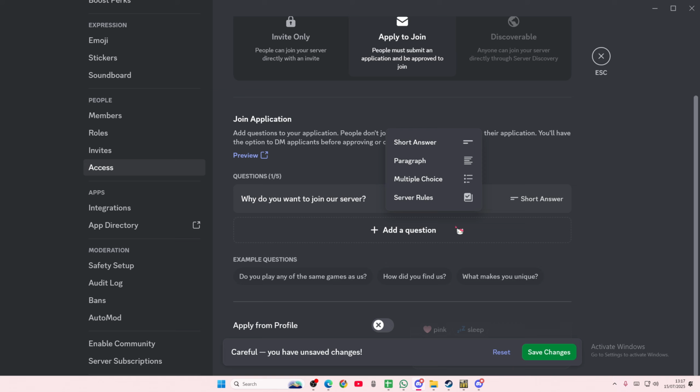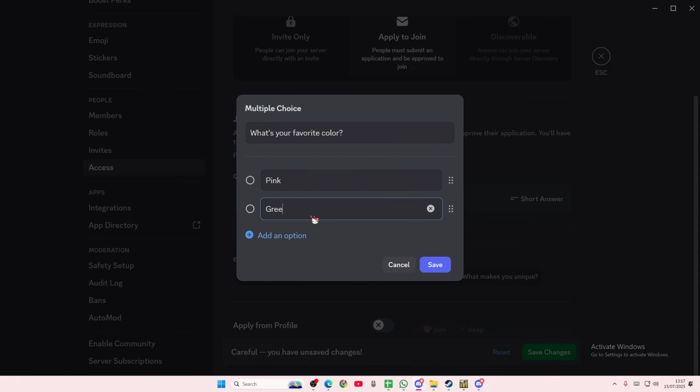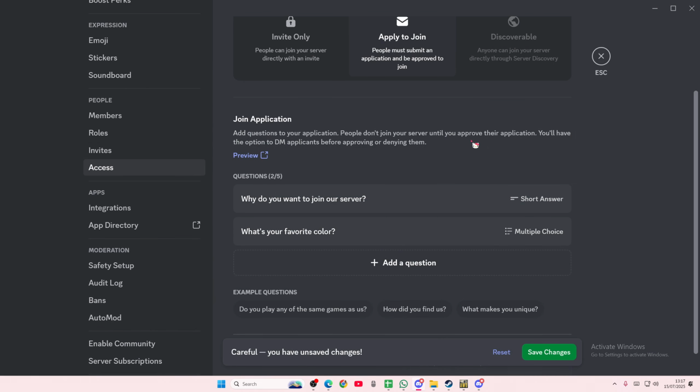You can select between short answer, paragraph, multiple choice, and server rules. So here I'm going to add a multiple choice. So for instance, what's your favorite color? And then you can add some options here like pink and then green and then save.